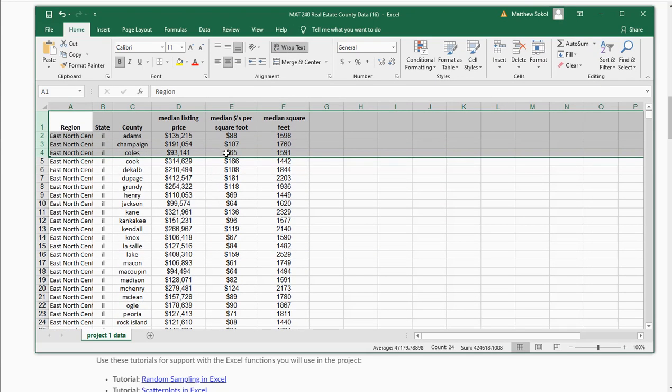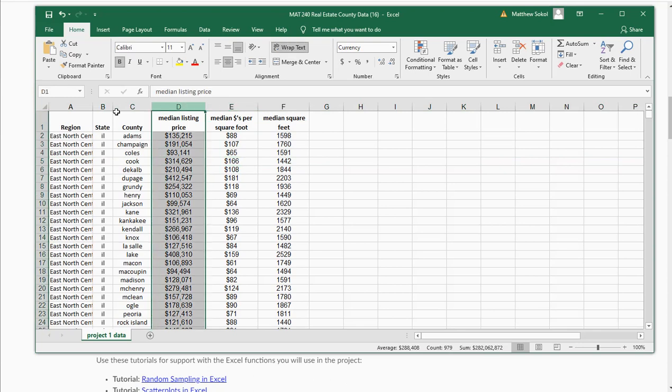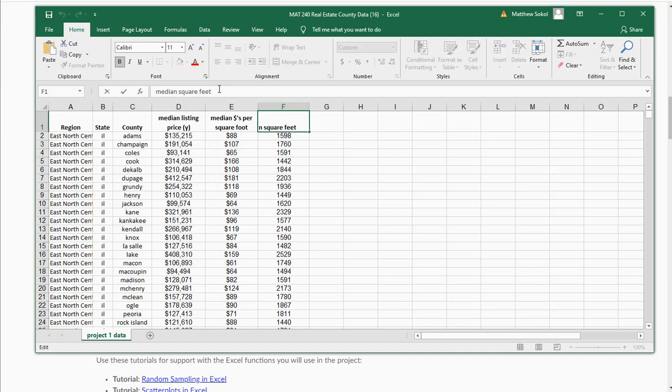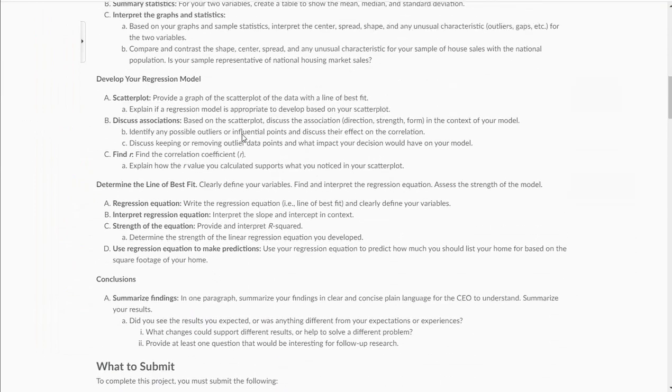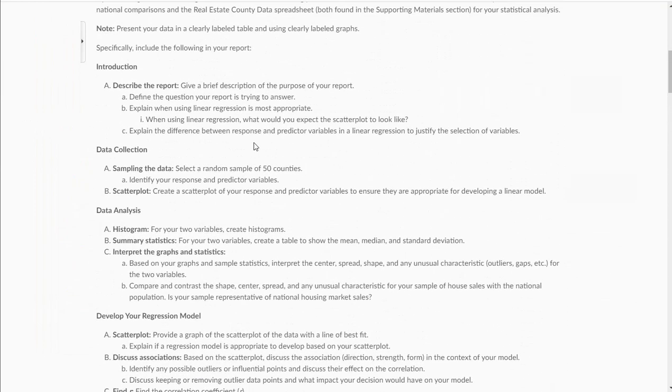What we're interested in here is the median listing price. This column, I'll even put it in the spreadsheet, is our Y variable, and we're going to predict the median listing price by the median square foot variable. So this is our X variable. The first thing we need to do is data collection. We want to select a random sample of 50 counties, and identify your response and predictor variables.